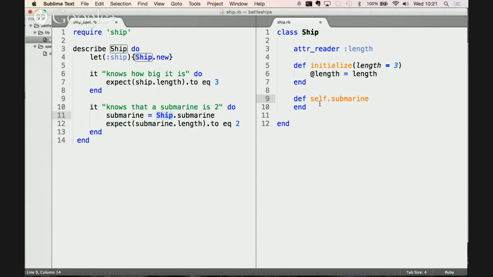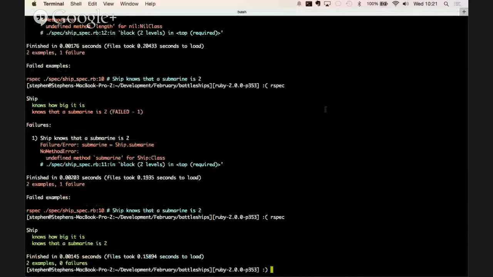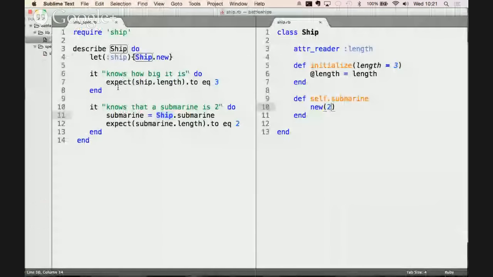So this method is called before it's been initialized. So inside here, what we can do is call the new method, which is on every class, and pass in any argument we want. So 2, for example. So putting all of that logic inside the class. Now if I do ship.submarine, it's going to call this method submarine on the class, which is going to call the method new on the class again, this time passing in that magic number, which has a little bit more meaning. Now it's inside the class, and it's going to create a new ship called submarine. So ship.submarine is going to return a submarine.